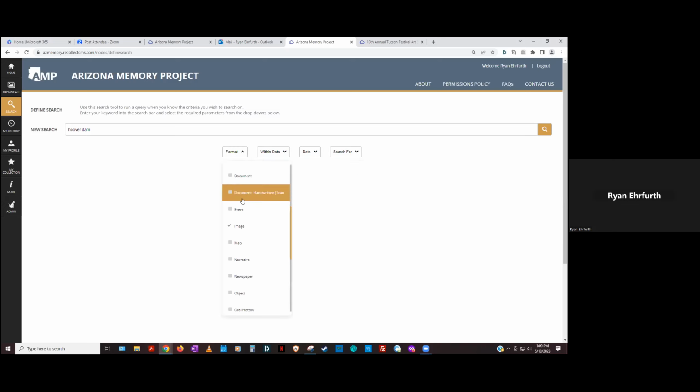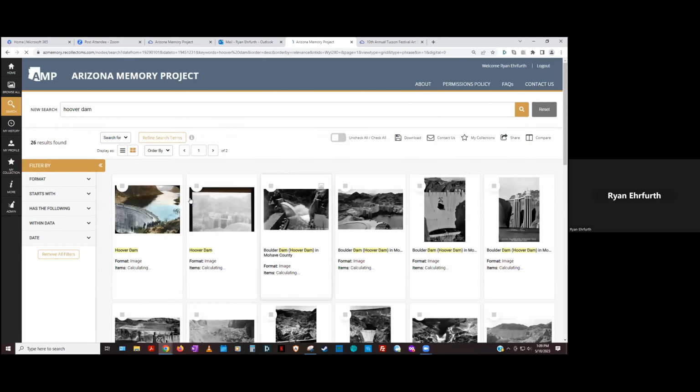So again, you can stack any of these as you want. You can use just two, you can use all four, just one, any combination that you'd like. So we've got image, just the title, just this date range, exactly Hoover Dam, run your results. Okay, so now we only have 26. So we went from 9,000 with a basic search to about 100 or so with a slightly advanced search to 26 with a highly advanced search.